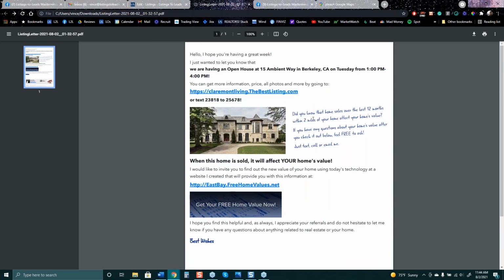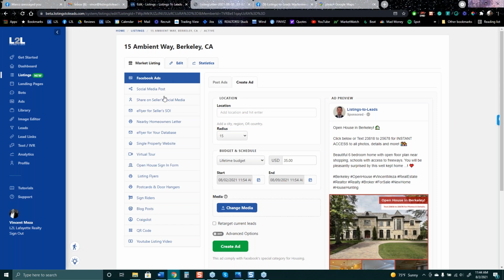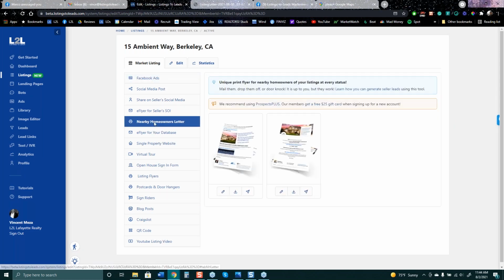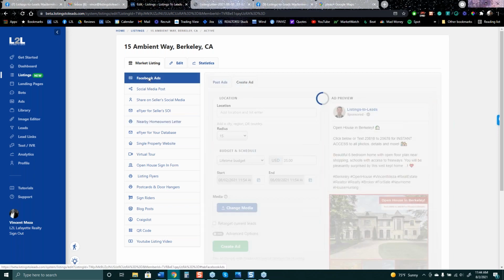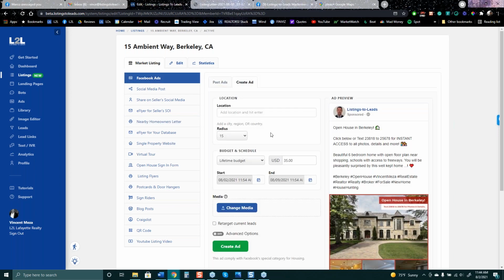You could if you want to, but the way that this is designed, it's going to work automatically for you. Okay, so you get to this page. Here are all the things you can do. We have talked about the nearby homeowner letter. We have talked about Facebook ads. If the home is sold, I would definitely recommend running a Facebook ad.